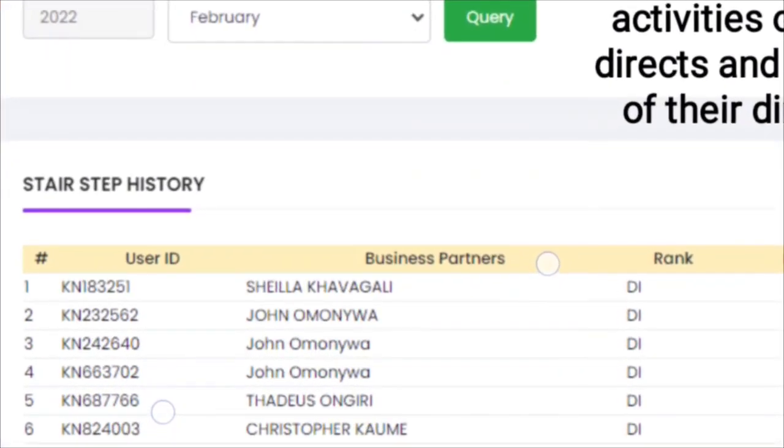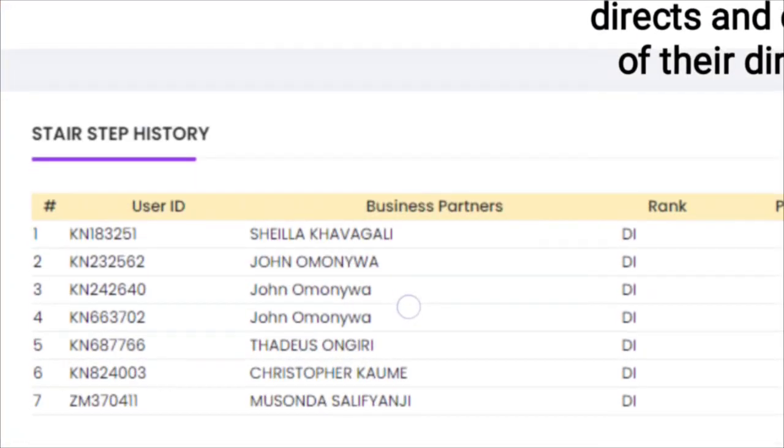And then it will tell you which person did what, okay? So you can see here, this is the stair-step history. Remember, you can earn stair-step when people join your team through the package, and you can earn stair-step when any person reorders anything in your team, okay? So you can see here, this is somebody called Sheila Kavagali, then this is me, then this is me again, then this is Thaddeus Ongiri, Christopher Kaume, Musonda Salifianji.